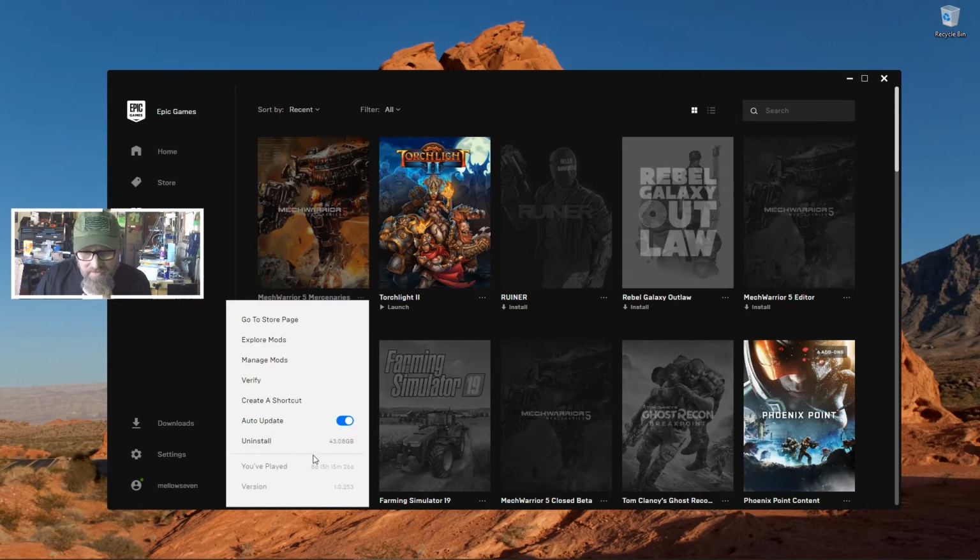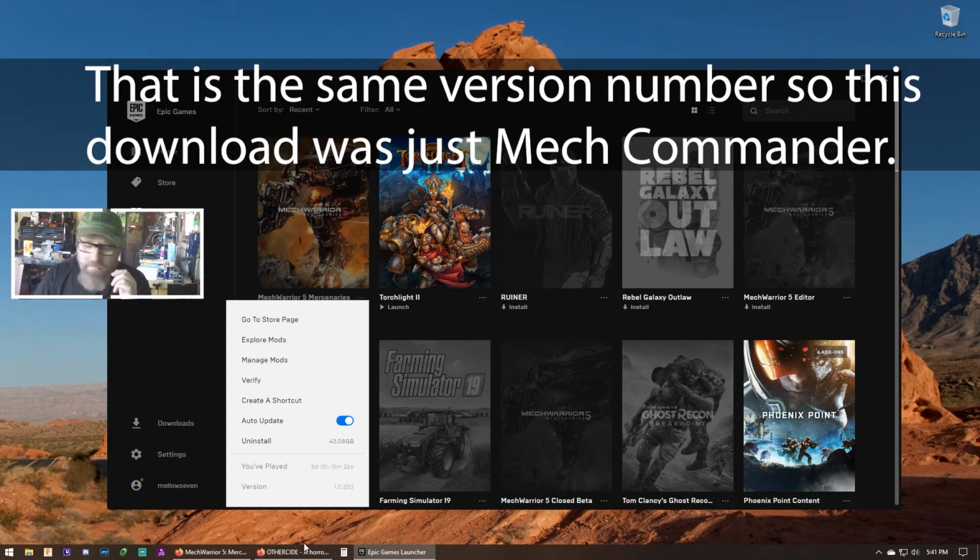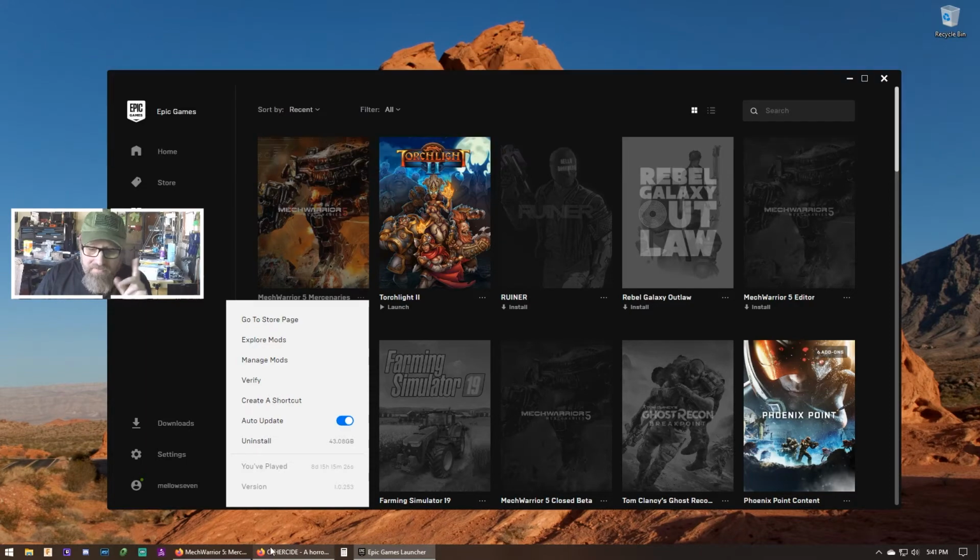So we should see, well, it's 43 gig total. So that might have been just the mod itself. That's interesting. Like I say, we'll see if we can see it. Maybe I can go back and check the video and see what the version was, because you can see we're at 1.0.253 there, and see if that's what we were at before. All right, so we'll just have to see how that goes.